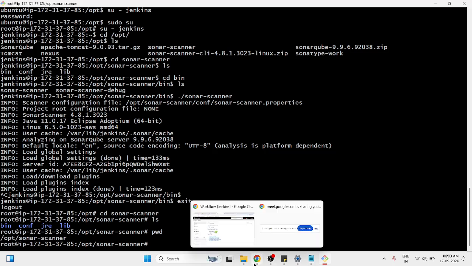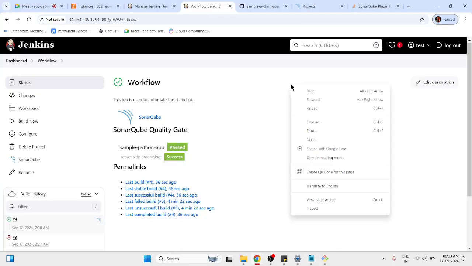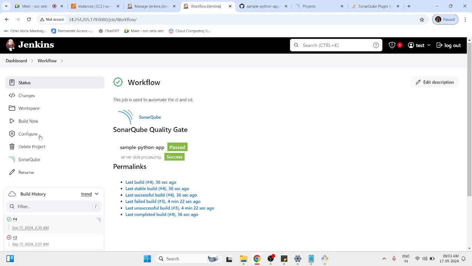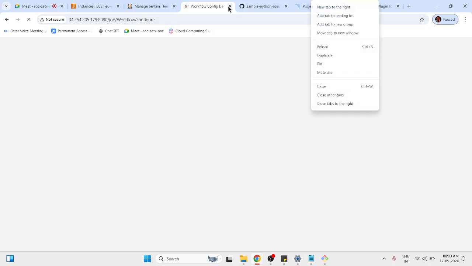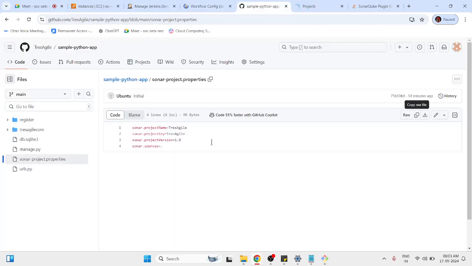So we created a job. Inside the job, in the build step, we have chosen the Sonar option. We defined our sonar-project.properties file. Even though it's present in here, just for the first time we have defined it within the job itself.